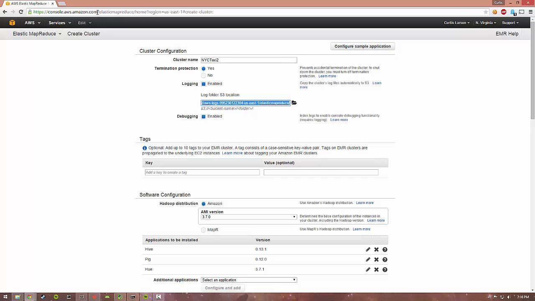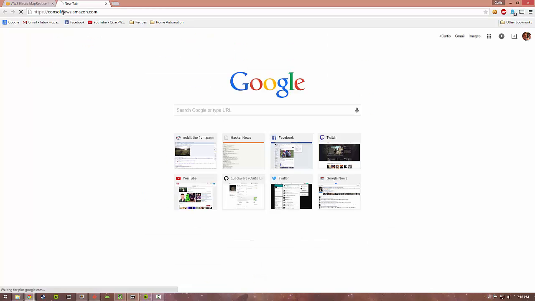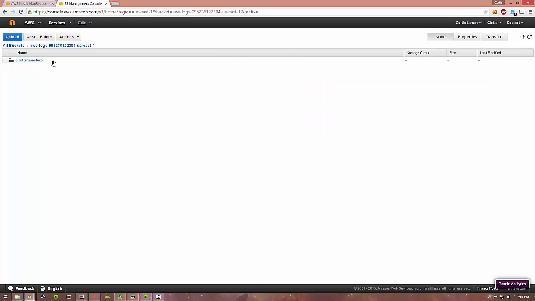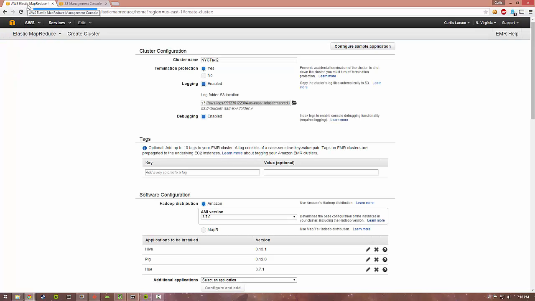And if we actually go and view our S3, which is the storage we have, you can see the existing AWS logs for Elastic MapReduce are stored in here. So if our cluster ever terminates for some reason, we can go in here and take a look at the logs. And as you can see, here's my existing S3 bucket, which I'll be using to upload the CSV file, which we'll be importing into Hadoop.